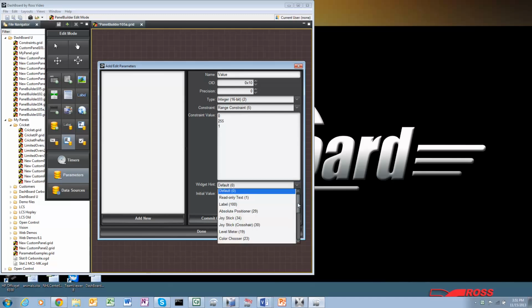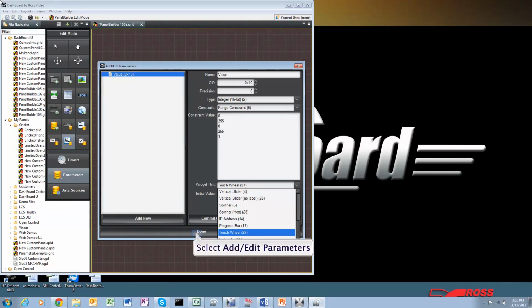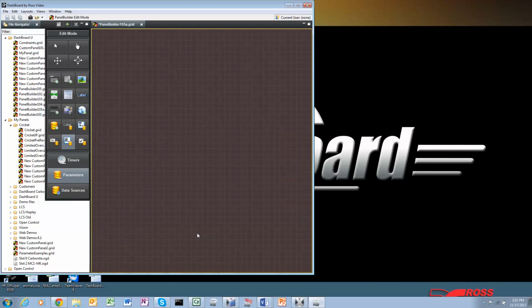And let's make the widget for it a touch wheel. Commit those changes, and we can see that we have our parameter added to the list. And let's call that done. Now I can go and add it to the user interface using this button here to insert a number parameter. Parameters are basically numbers or strings. This UI element here will insert a string, but I know it's a number, so I'm using this one.